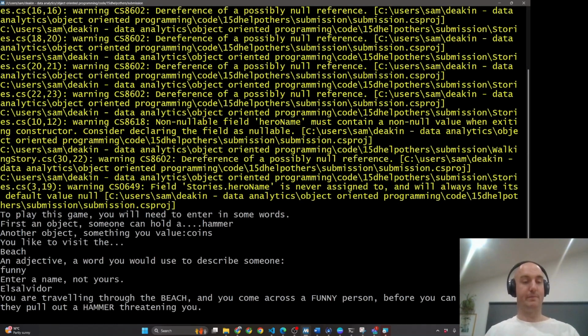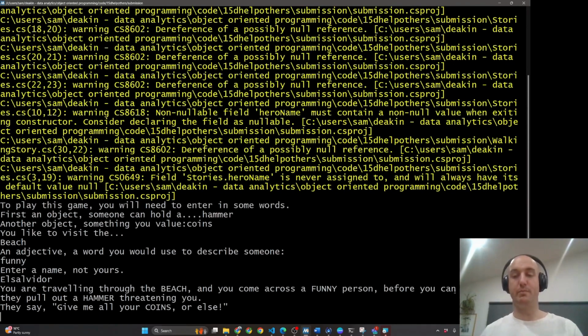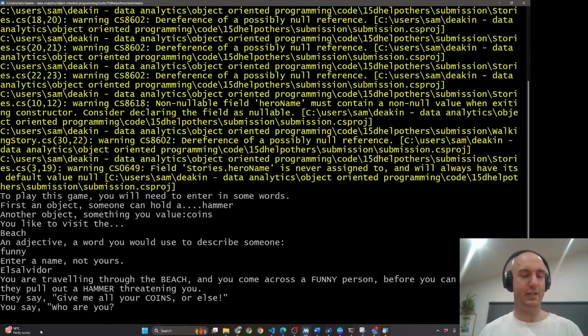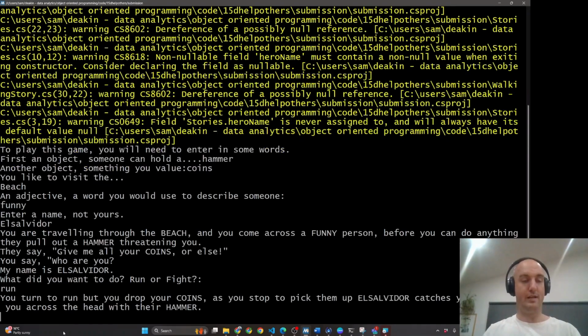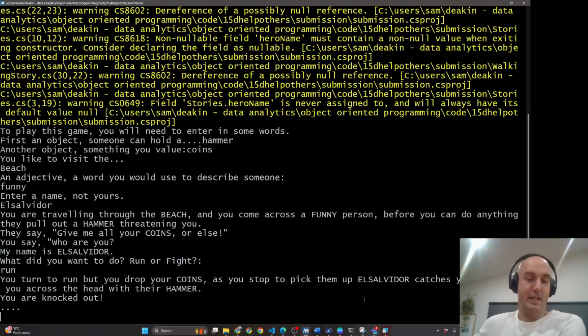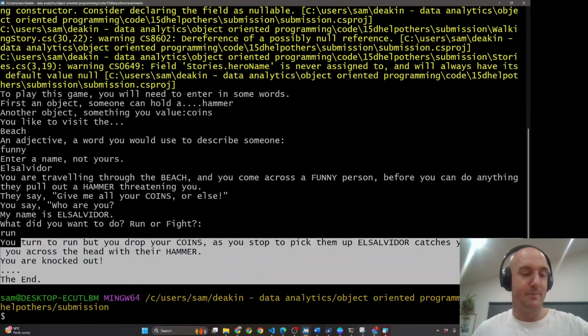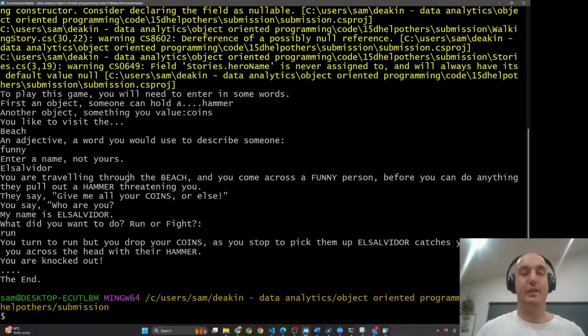And then it gives you the story. You're traveling through the beach and you come across a funny person. Before you can do anything, they pull out a hammer threatening you. They say, give me all your coins or else. You say, who are you? My name is El Salvador. What did you want to do? Run or fight? All right, let's try and run. You turn to run, but you drop your coins. As you stop to pick them up, El Salvador catches you and whips you across the head with their hammer. You are knocked out. The end.